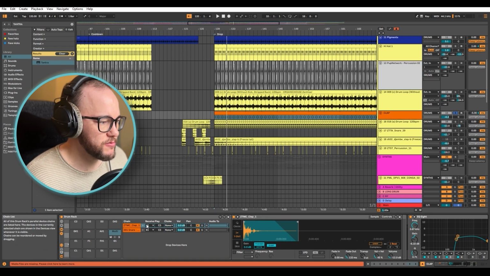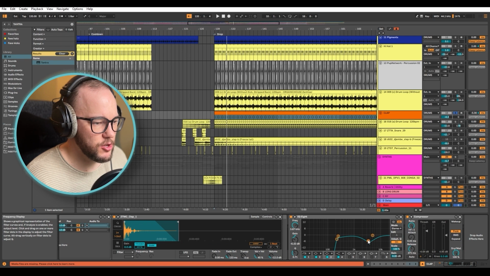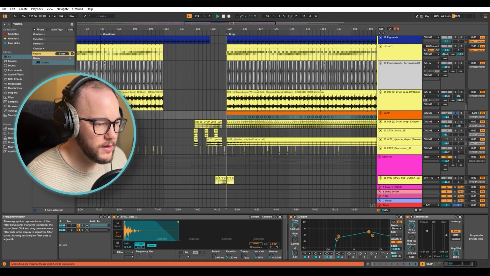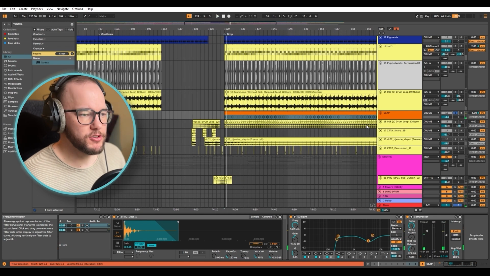Very simple, just 2 layers of clap. Really nice crispy sounding clap, cutting out some of the EQ because this actually makes it sound more like a bite. So I took some of that out and it feels a bit better in the mix.